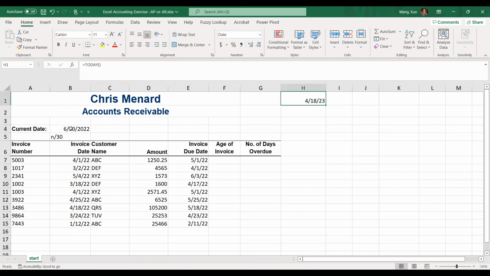So, assuming the current date is June 30th, 2022, I'm analyzing the aging of my receivables. I'm trying to see the age of the invoice. Age means between today, the current date, and the due date, how many days have already passed. So now let us calculate the days, the aging of the different invoices.